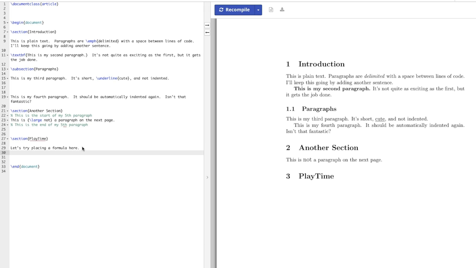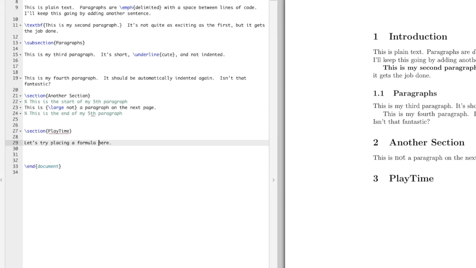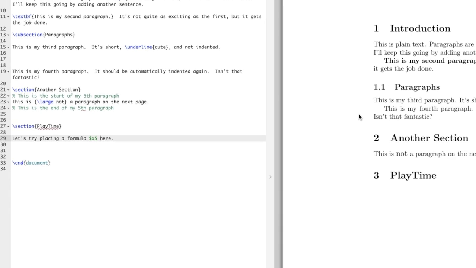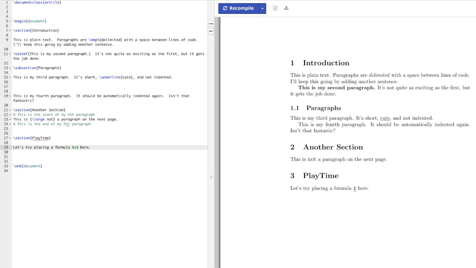So if we wanted to put a formula here in line, I would put the formula right before the word "here," dollar and dollar, and then whatever is inside those becomes our formula. There's a really simple formula, x. And there it is right there. Not an overly helpful formula. So how about y equals mx plus b?